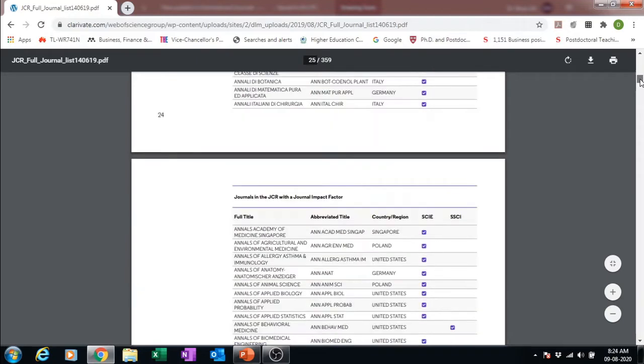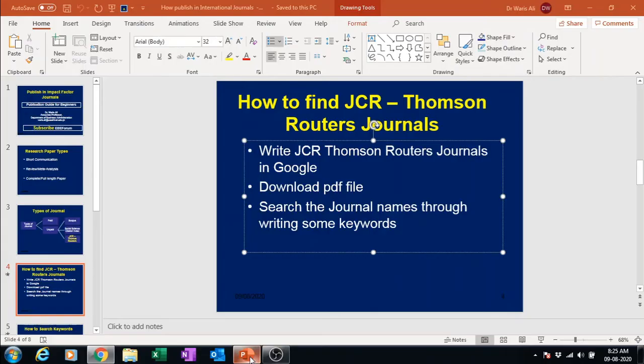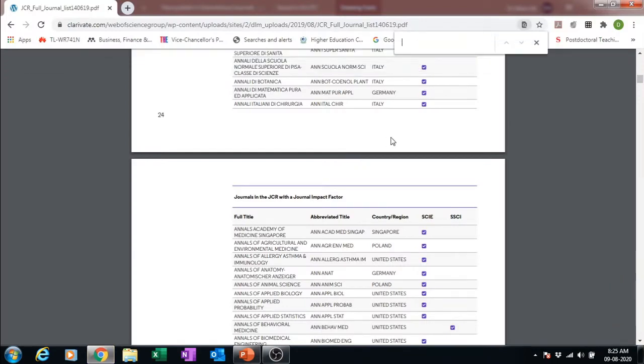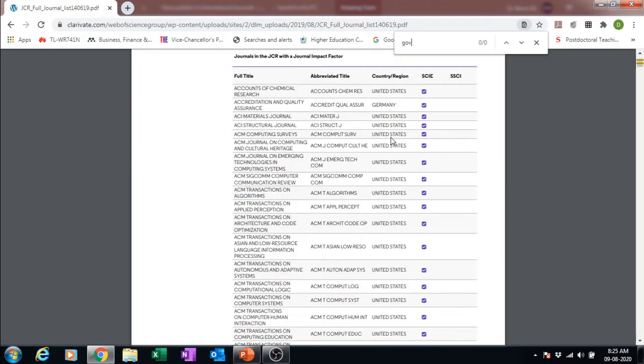According to your category, if you belong to social science, you can target social science journals. Otherwise, you can target science journals. It depends upon where you are publishing, basically. So firstly, you need to download the JCR Thomson Reuters list. Then download the PDF file and search the journal name. For example, I have downloaded this one. So, for example, what I can do is search governance.